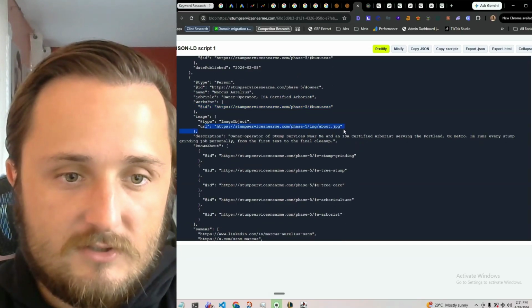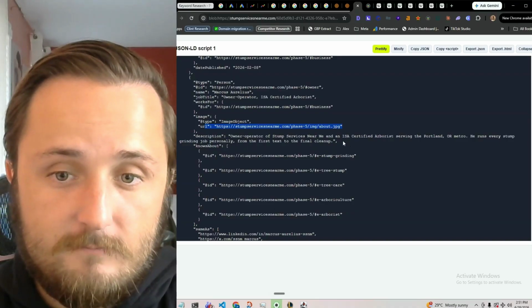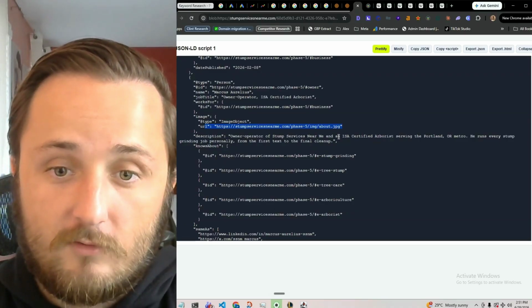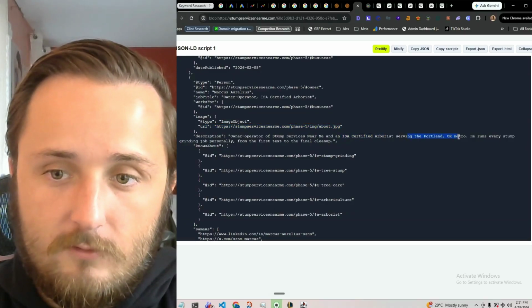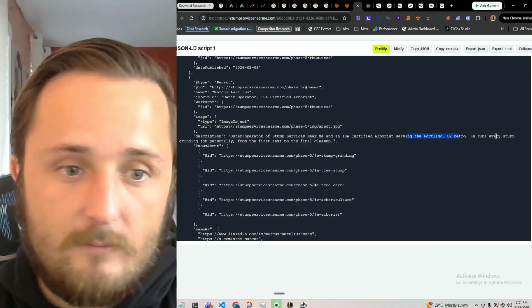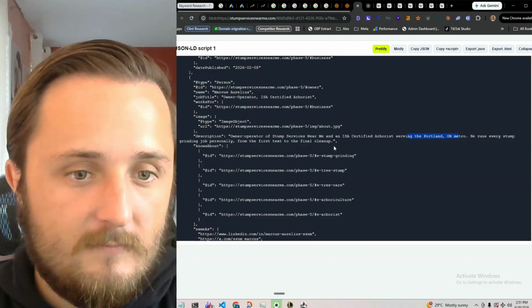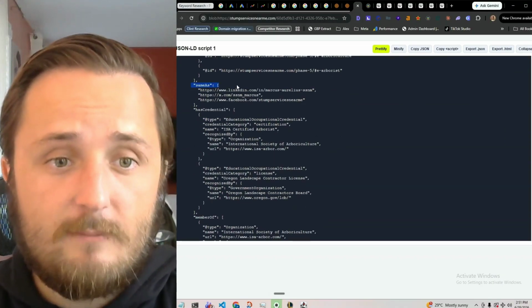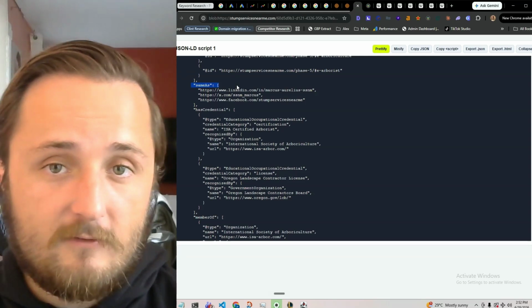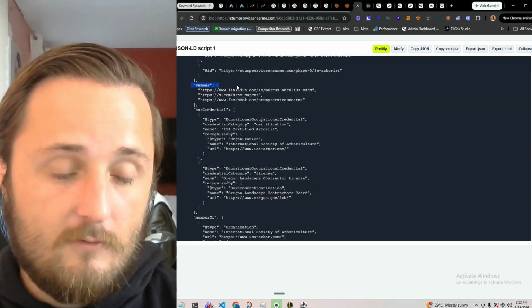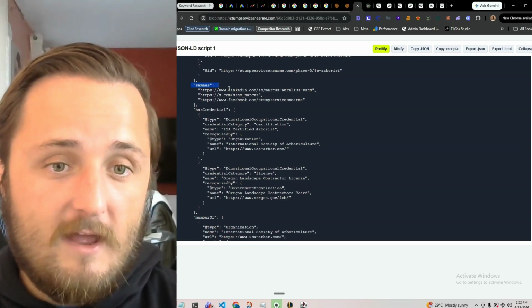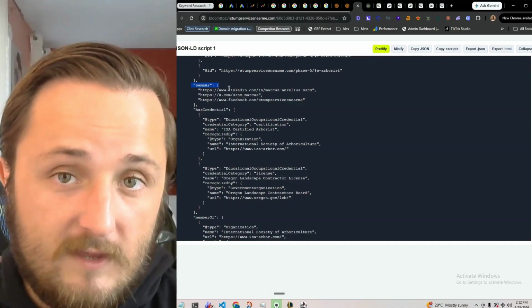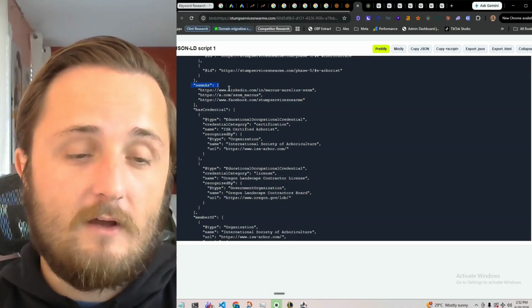We've got the image schema in here. We've got the description. We're telling Google we're certified. We're serving Portland, Oregon Metro. We do stump grinding jobs personally. Then we're also telling it what we know about. We've got some sameAs. So now we had sameAs for the business, right? For the business social profiles. But now we also need sameAs for the owner's personal profiles.